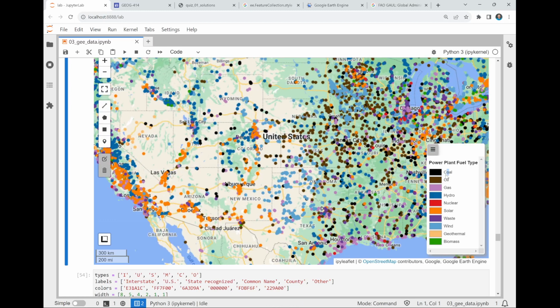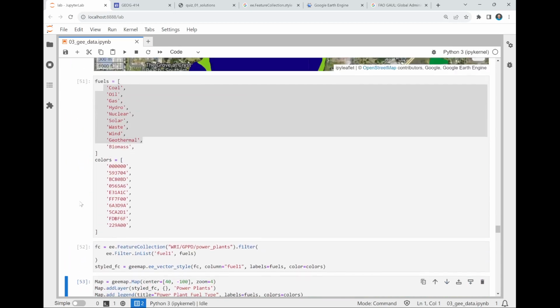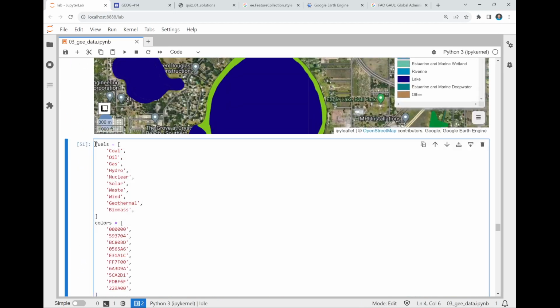And then for each fuel type, I'm going to assign the color. So if you go back to the example here, these fuel types are a list. And then this is the corresponding color. Okay, so this one corresponds to this one, the second one corresponds to this. So just tell me basically a pair of label and color.